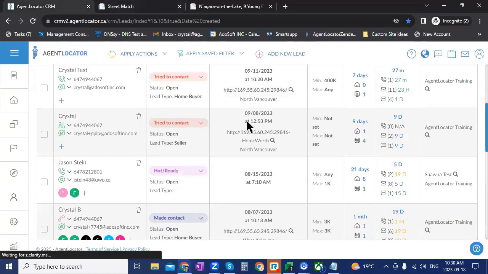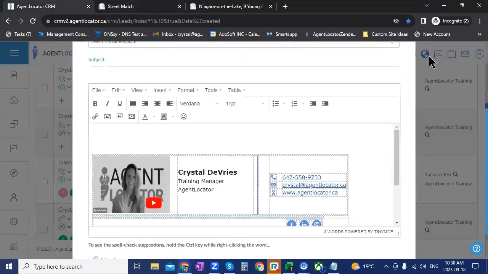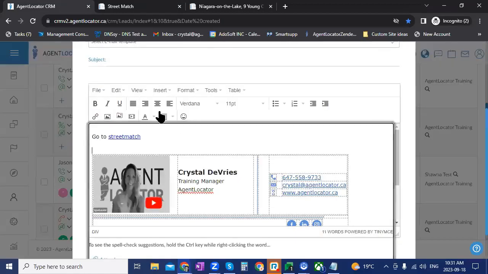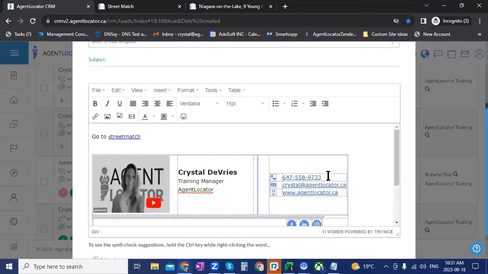So if I was pretending I wanted to send it to here, go to StreetMatch and then hyperlink the text. We can just change this to be a hyperlink, so that they go over to that. I always change this to open in a new window. That way, when I send it over, it's sending them that way. So that's one way that you can do it.